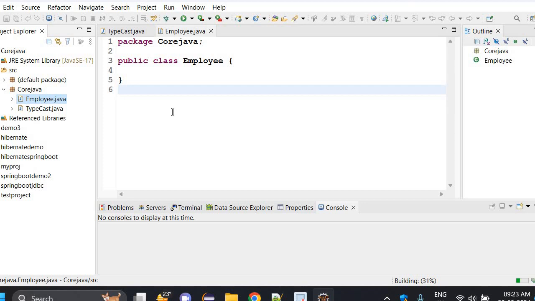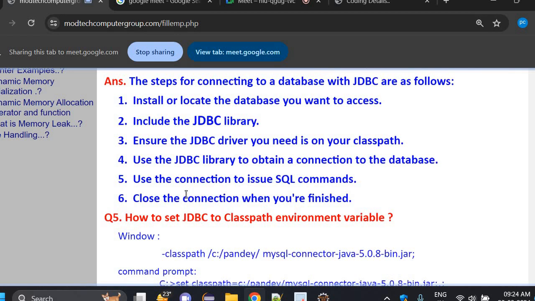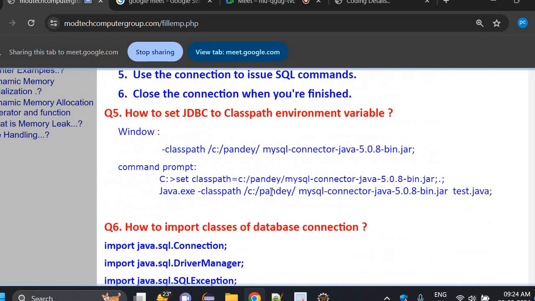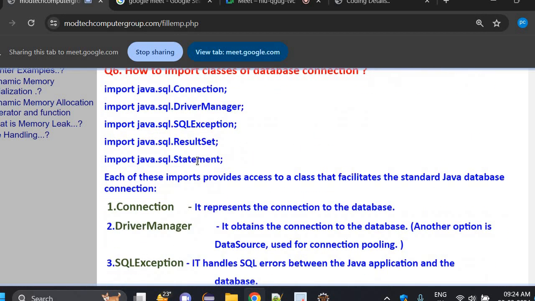So now next comes the next step. Let us go back. Then you can use this connection to issue SQL commands and other things. Once you have got connected, now let us go ahead. So it is there, you need not go with this. You can just go down to this.